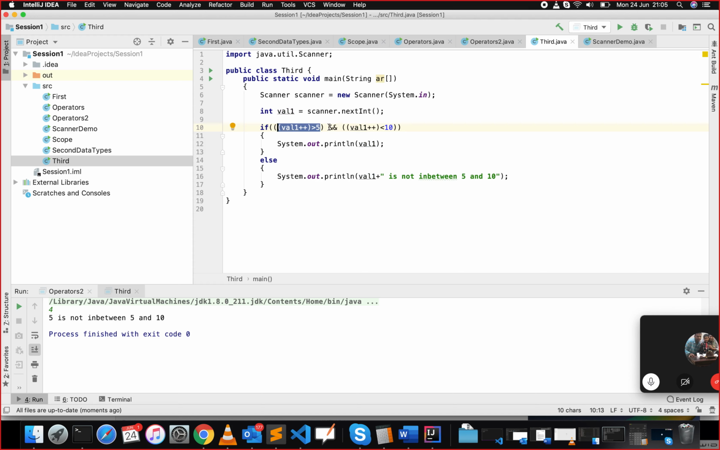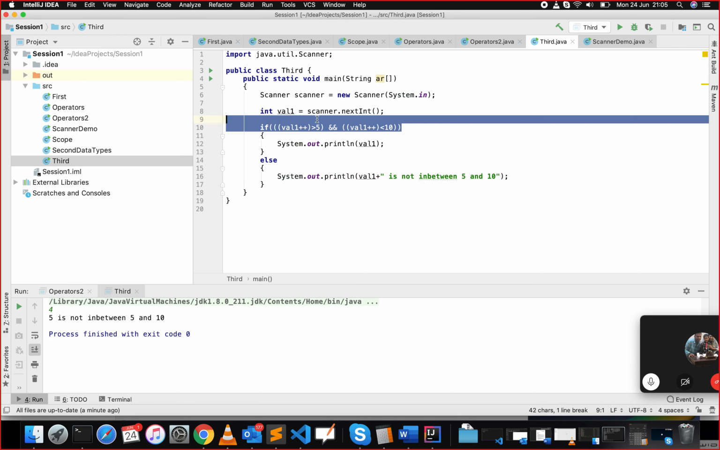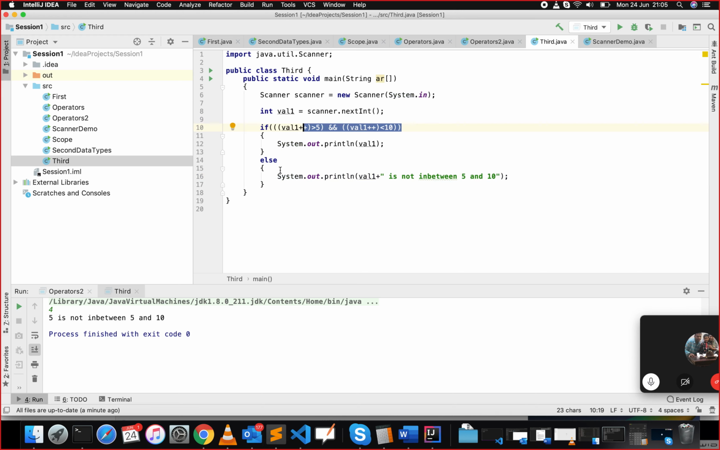Because of the AND operation, it will never execute the second part, because Java knows that if one part becomes false, it doesn't matter what the results of the other parts are, the total result will be false. So it will never execute the second part and will just end there. The whole condition will become false here itself, and it will execute the else part. That's how Java works.